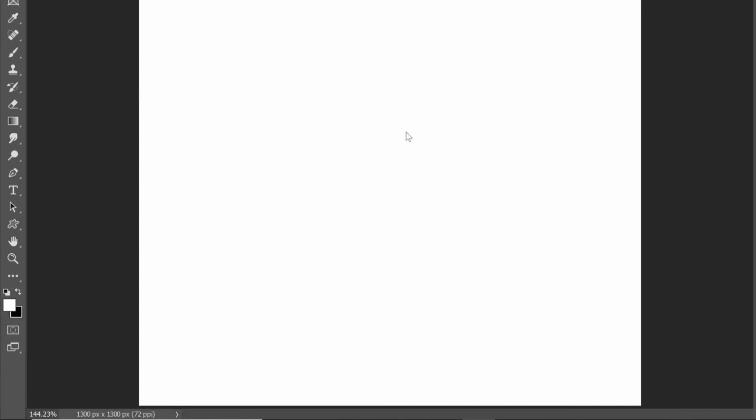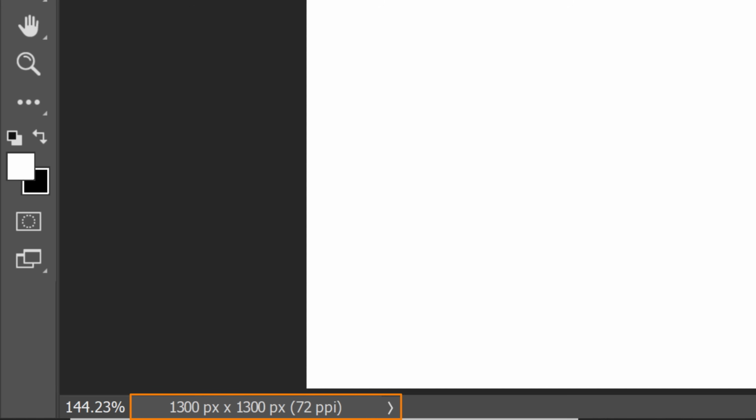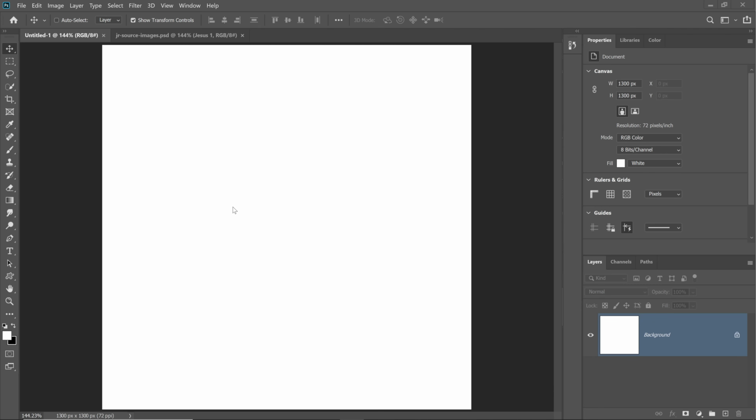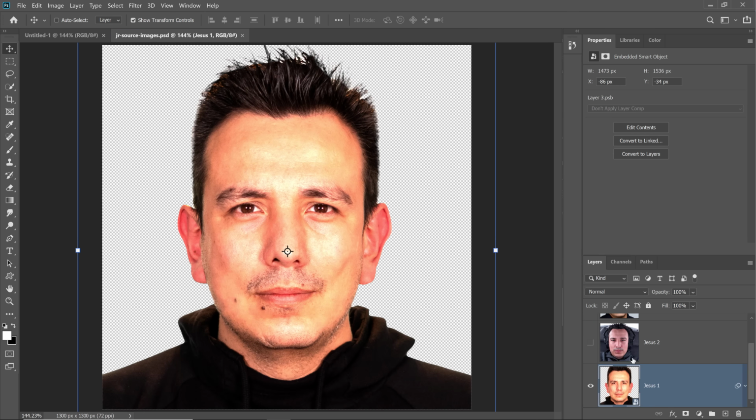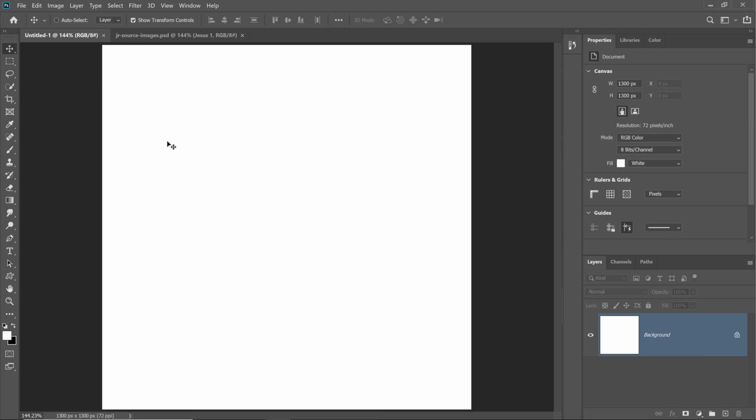This is the document that we're going to work with. It is 1300 by 1300 pixels with a resolution of 72. And I'm also going to work with this document that contains some of my photos that we're going to use for the album cover a little later on. We're going to come back to these in a moment. For now, we're going to focus on working with the background, and all that will happen in this document.